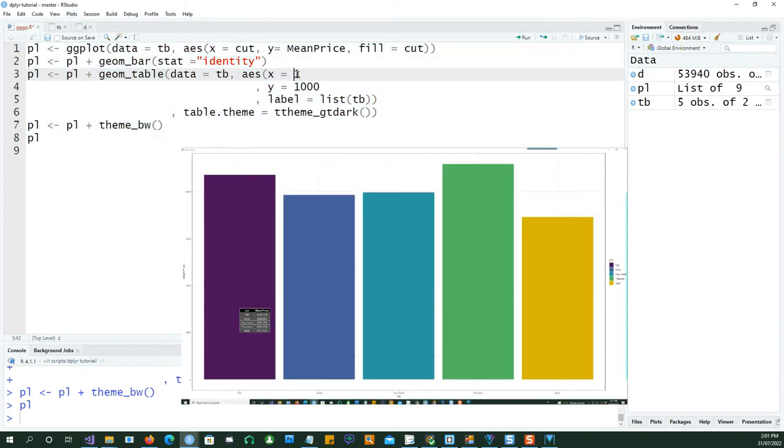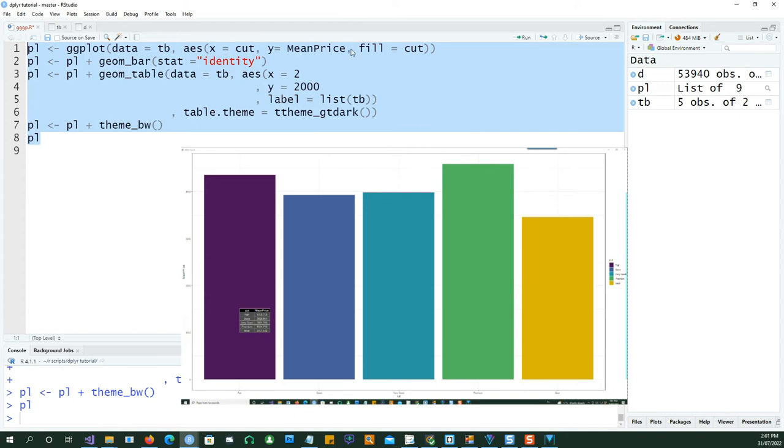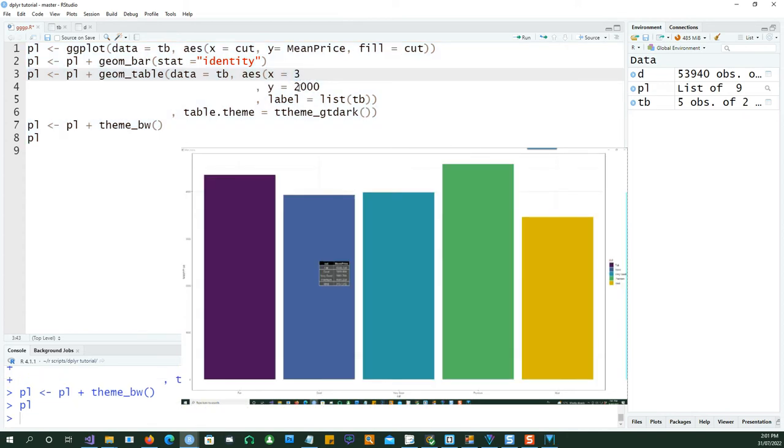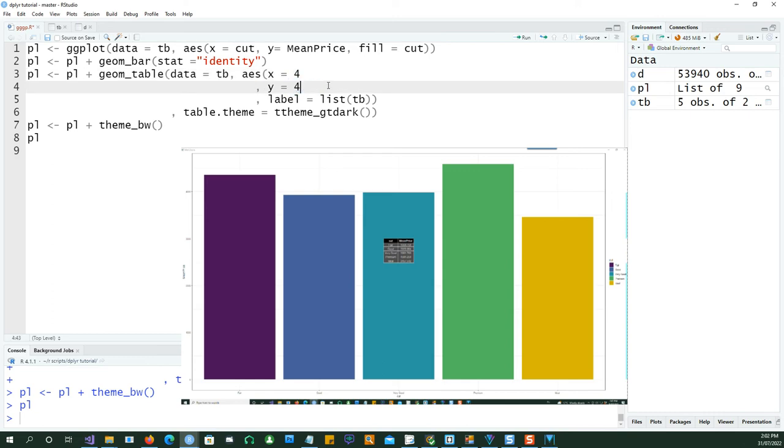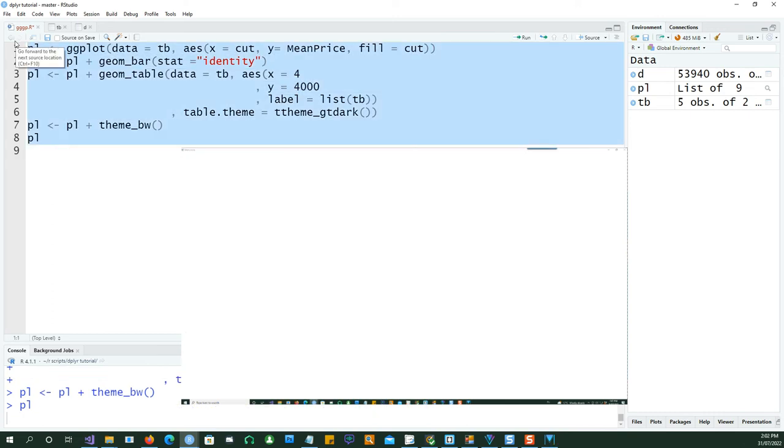Now the question is, how do you control the position of the table? You can control it by the x and the y value. For example, the y value and x value control the position. I'm changing the values and you can see that the table placement is changing.